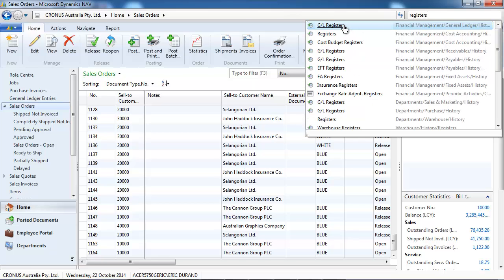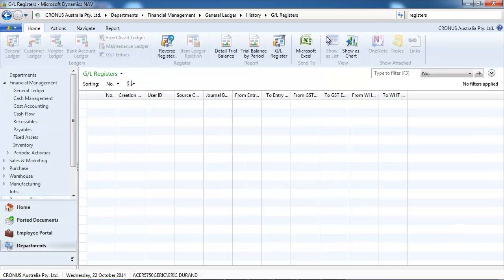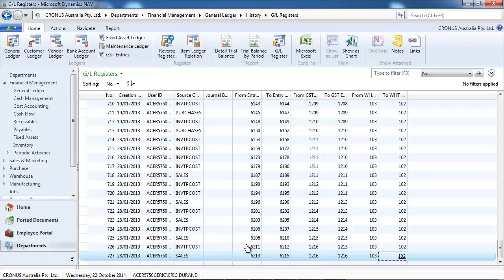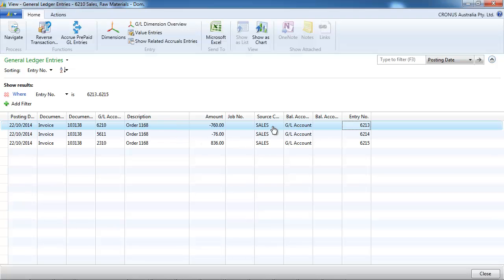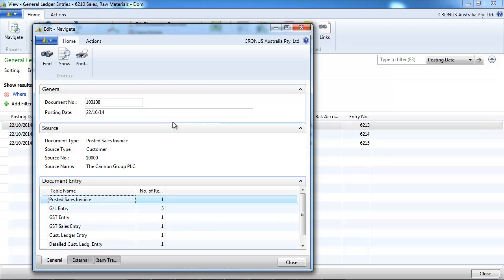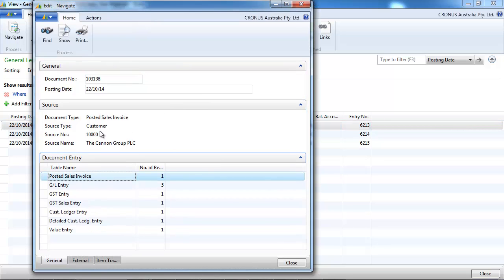So we have many audit trails. Here is a GL. We have items, resource, and many others. So we find the last entry and we see here the GL entries, and we can navigate to all the other tables that have been impacted.